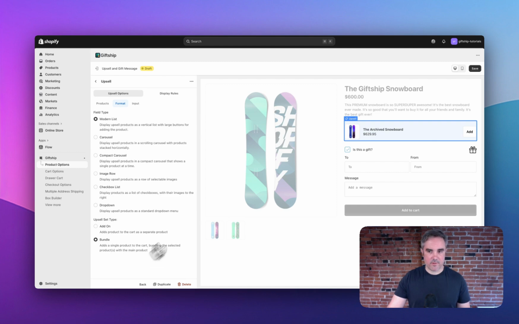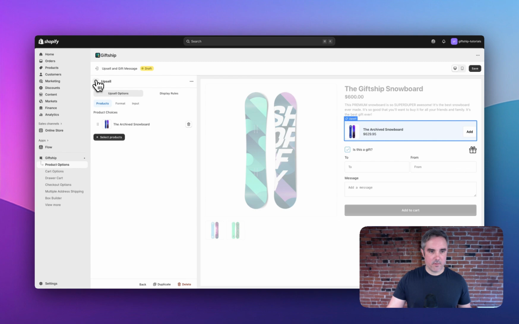What that means is that when we add this upsell on the product page and we click add to cart, those two products, the base product and the upsell, are going to travel through the cart, checkout, the rest of the checkout process together. So they're going to be bundled together. And then on the back end, you're going to see those again bundled together with the price updated accordingly. So we have our upsell created there.